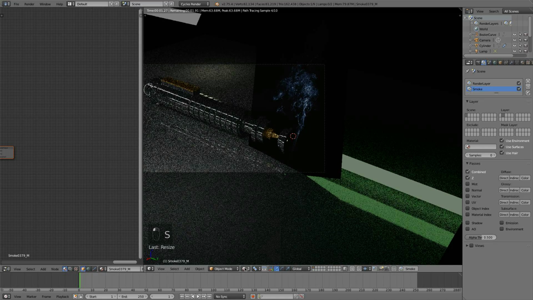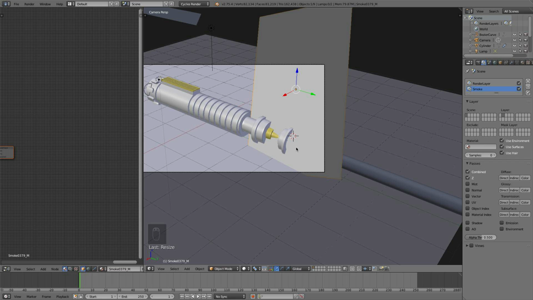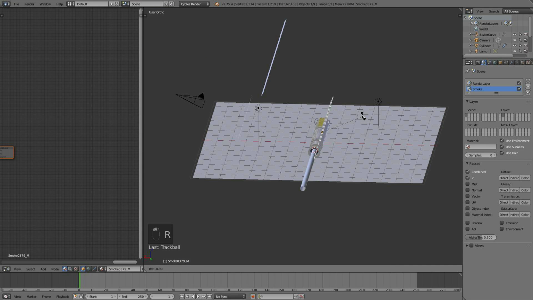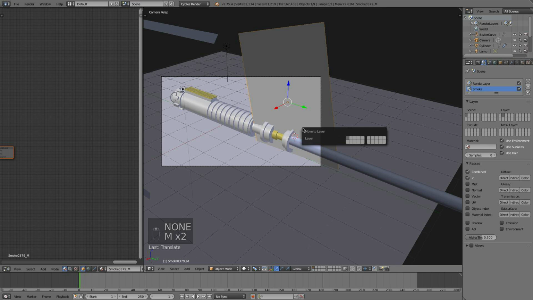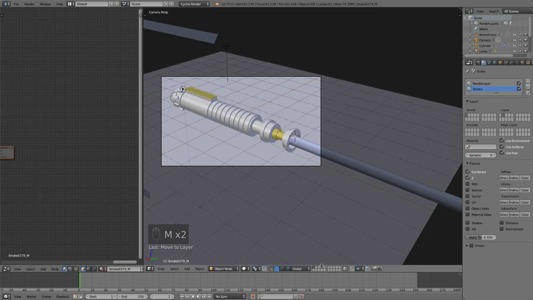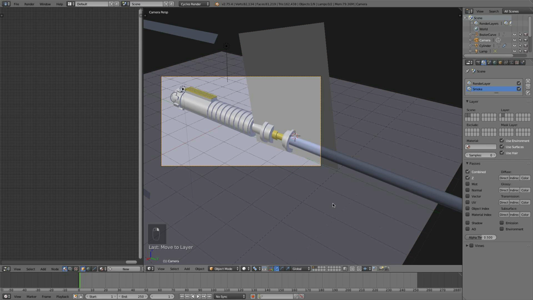Not bad. So I'm going to go solid. Let's kind of rotate that down a little bit. Okay, let's rotate it up a little bit too, straighter. Drop it in there. And I'm going to move this to layer 2. And now if I hold shift and click on both those layers, they're both on, but they'll render on separate layers. Awesome.